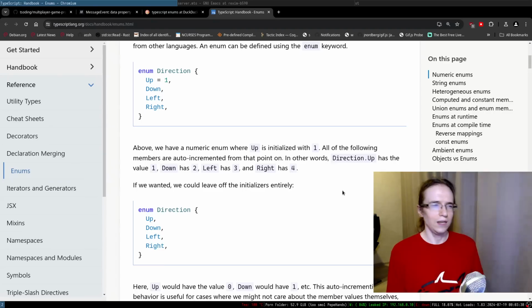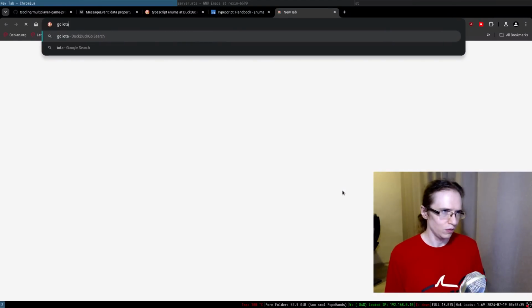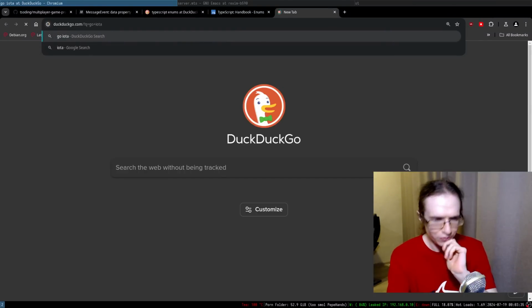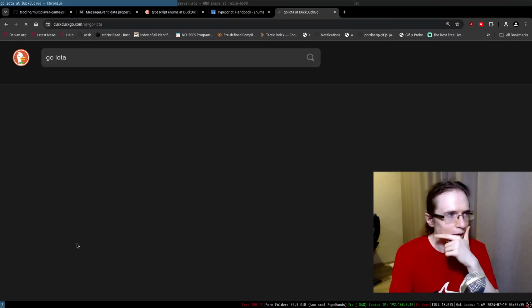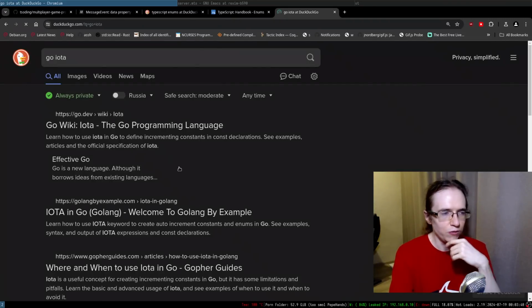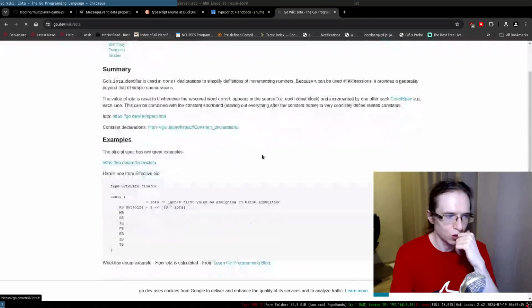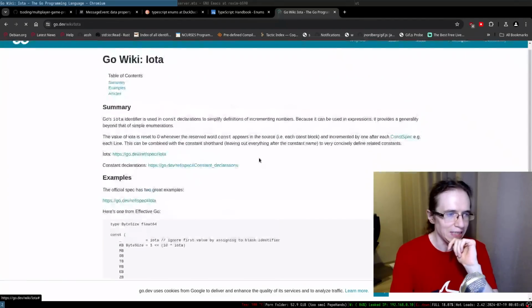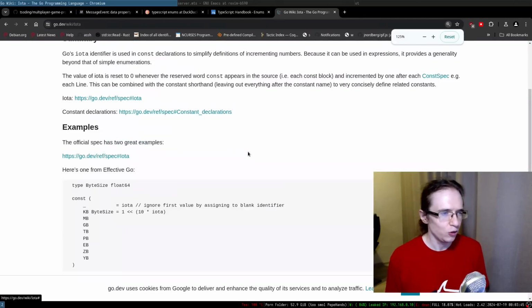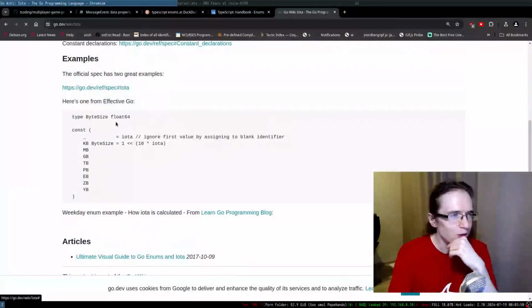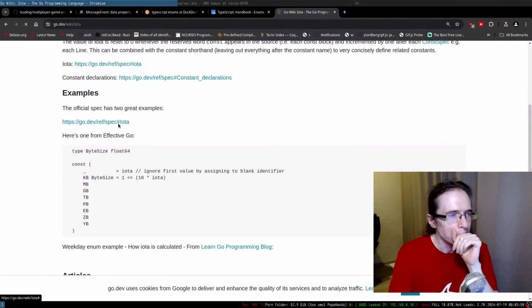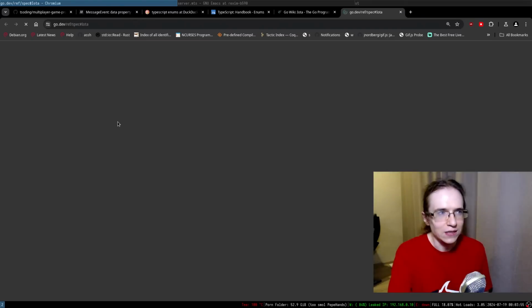So iota, I think it's pronounced like iota, but in Go, if you Google iota, it's sort of like a special variable for defining enumerations, right? So you can read more about this thing in here. I'm not sure if it's a good example, but essentially, yeah, there's a spec in here.